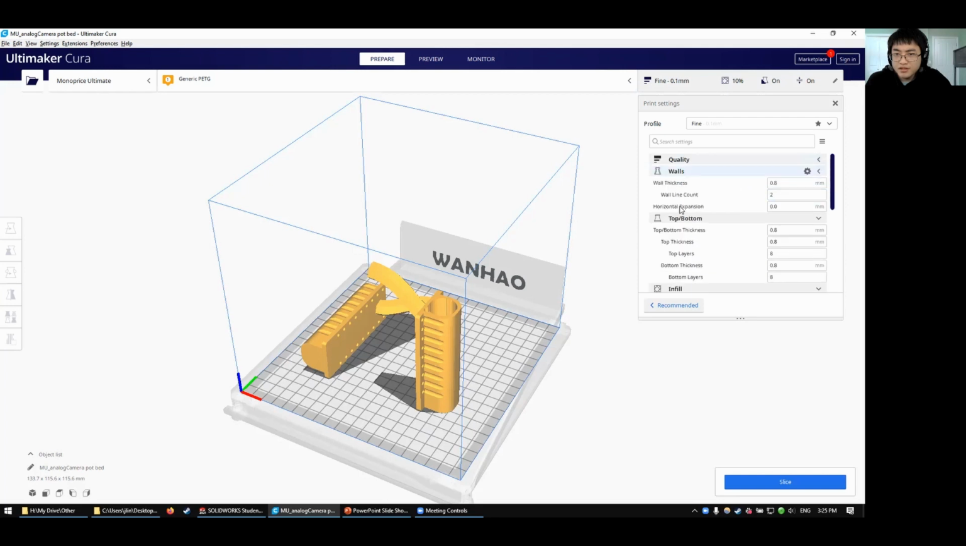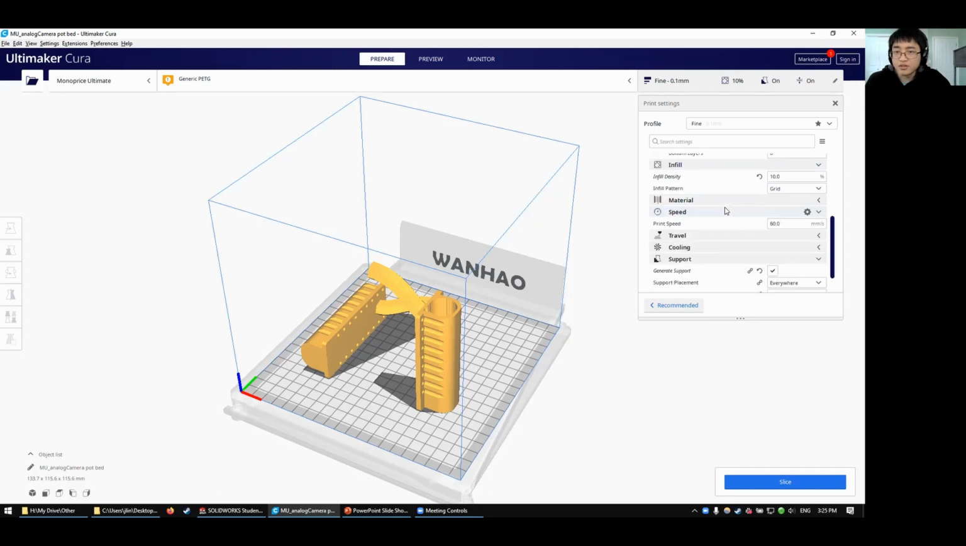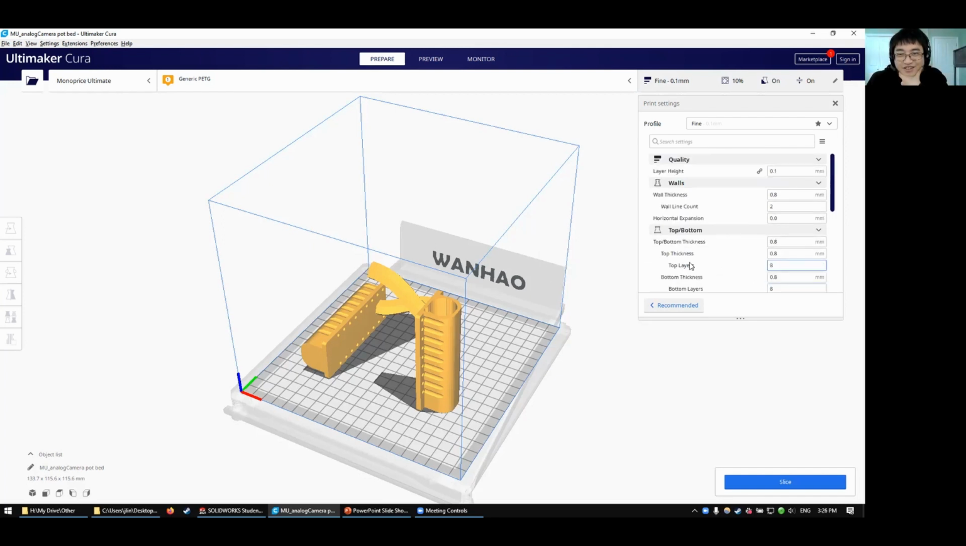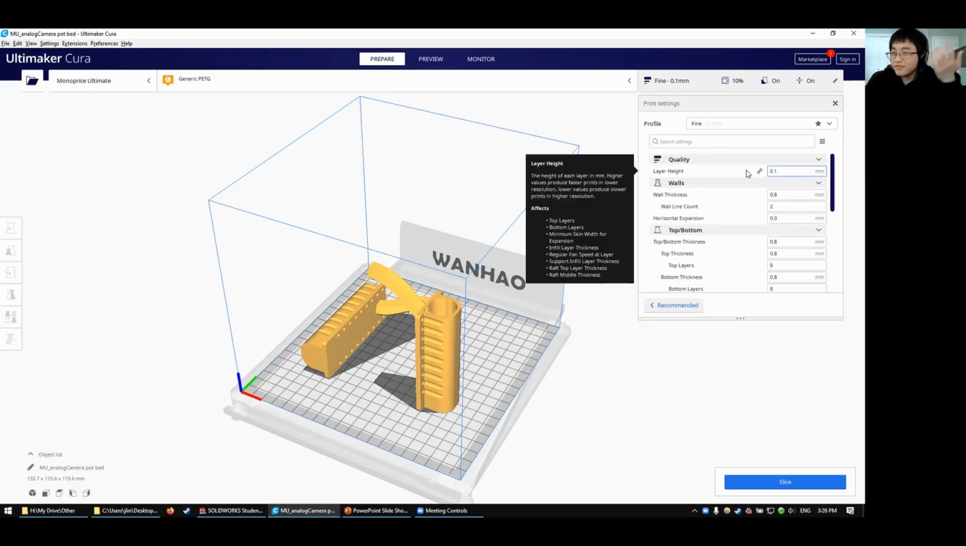So important things to consider when you are slicing are support, travel speed, cooling, print speed, infill, and top and bottom wall quality. And also material. Most of these things are important actually. So let's start at the top, layer height.